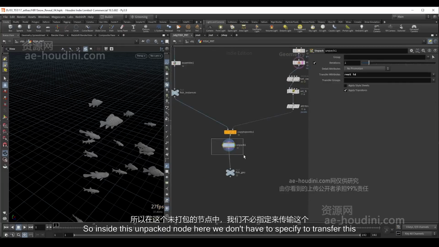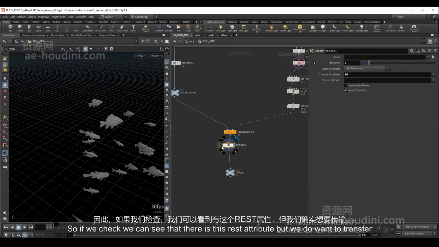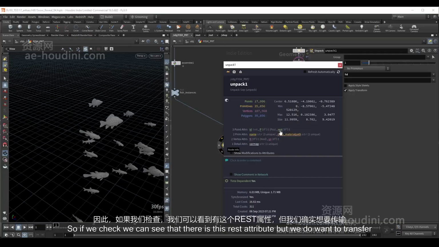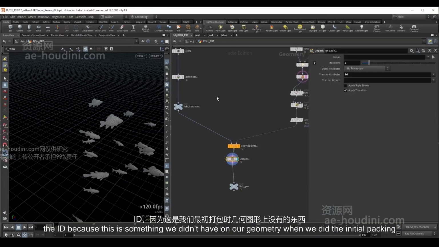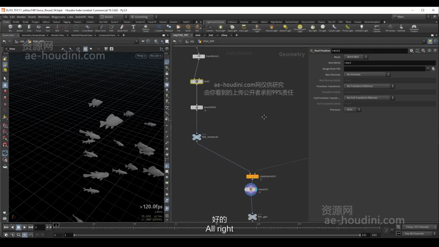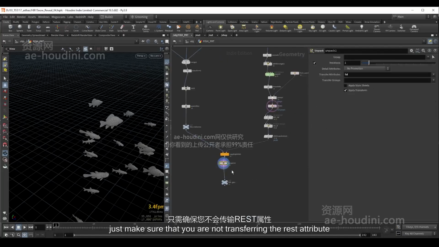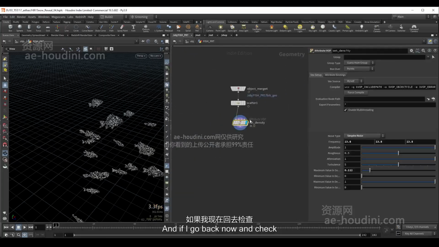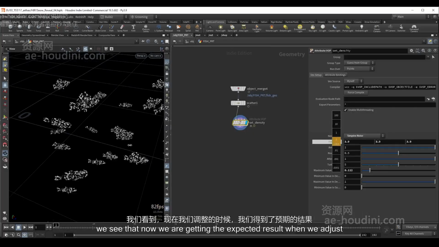So inside this unpack node here, we don't have to specify to transfer this rest attribute because it's automatically given to us when we do the unpack. So if we check, we can see that there is this rest attribute. But we do want to transfer the ID because this is something we didn't have on our geometry when we did the initial packing. All right, so to fix our problem, just make sure that you are not transferring the rest attribute. And if I go back now and check, we see that now we are getting the expected result when we adjust the frequency.